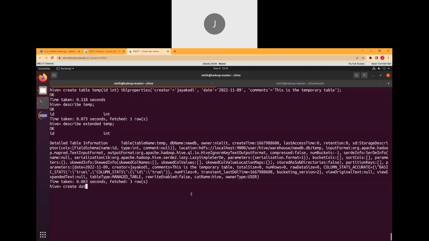Create database names like a sample. I give the database a name. While creating the database itself, you can also set the properties for the database. That is how you have to do it: create database name with db properties.